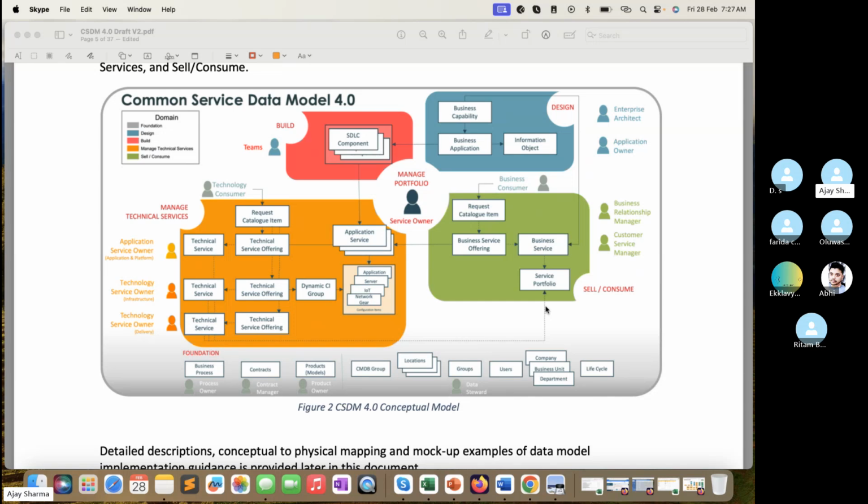We were creating the record. But now you have business applications. You are connecting business services to the application services. Then application services are connected with the technical services and different things. You are connecting offerings now, and based on that, you are building the catalogs and other things. So it depends.